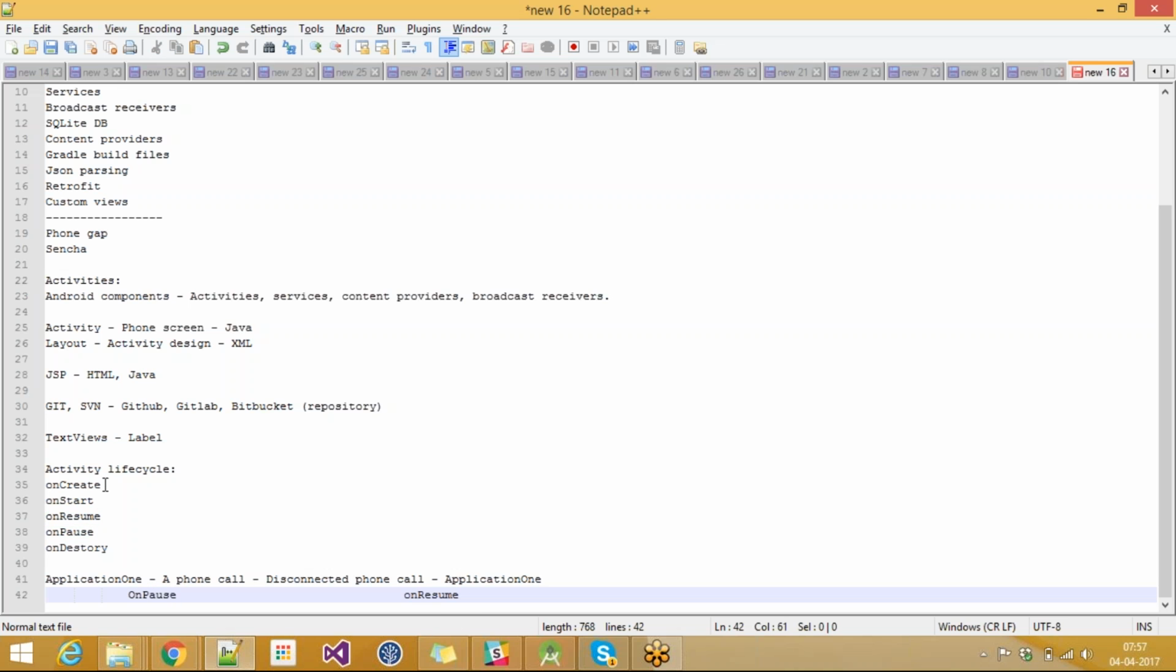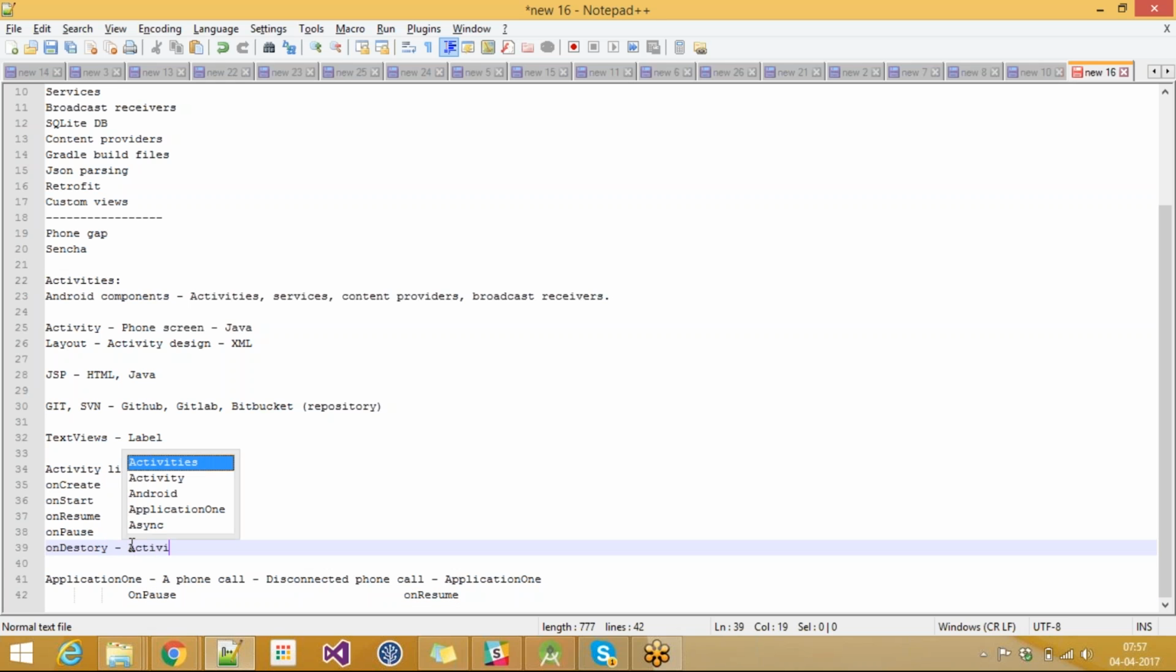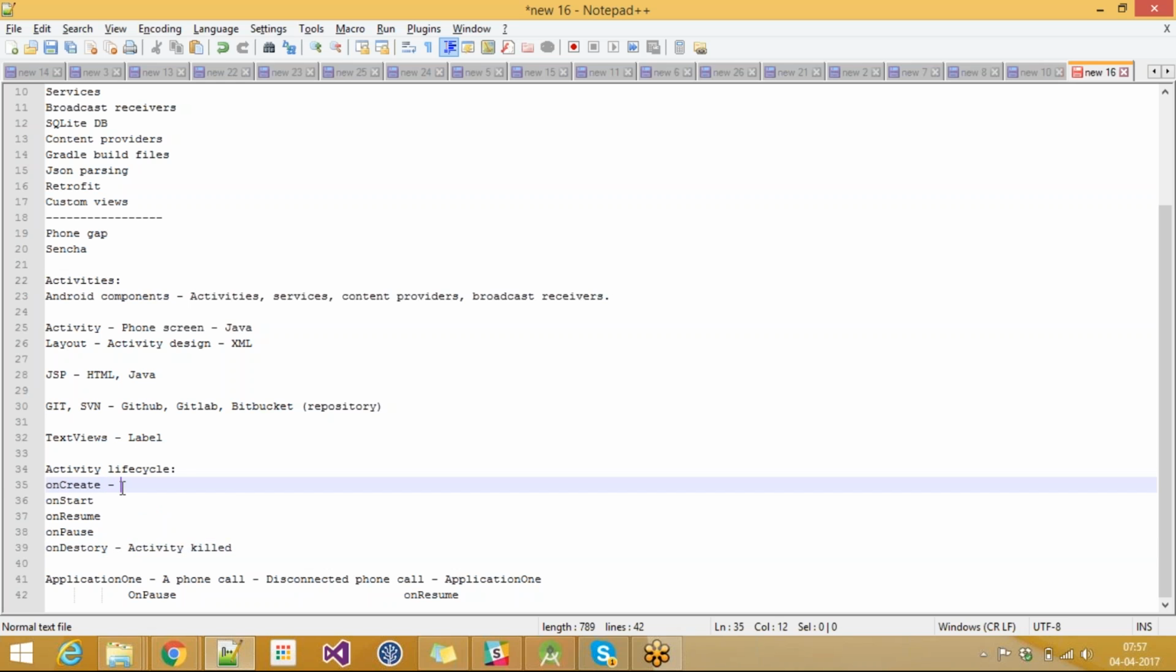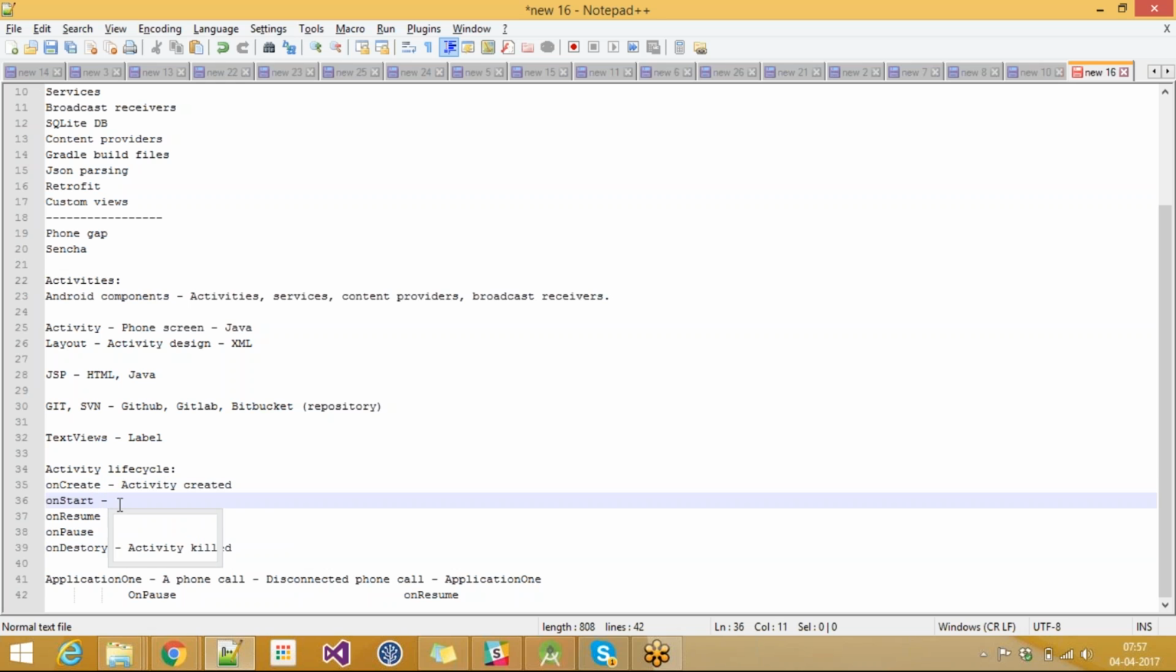And onDestroy is similar, you can take onDestroy as similar to onCreate. So onCreate is the place where the actual activity is getting created, and onDestroy is the place where everything gets killed. So when the activity gets killed, it will go through the onDestroy method. And onStart is just before starting the activity and after creation.